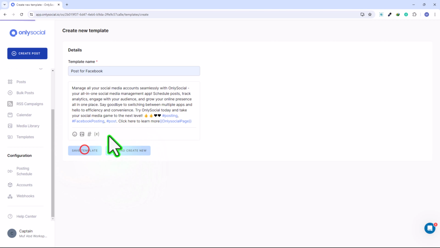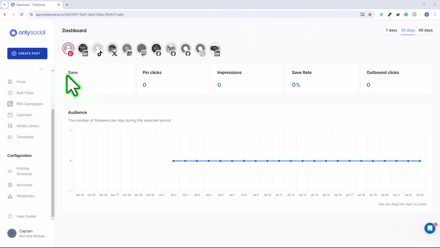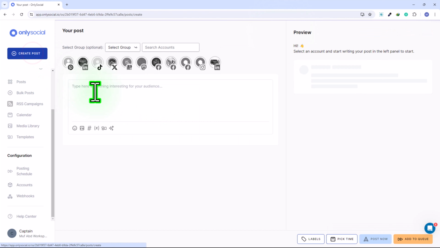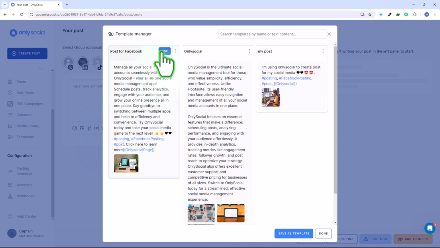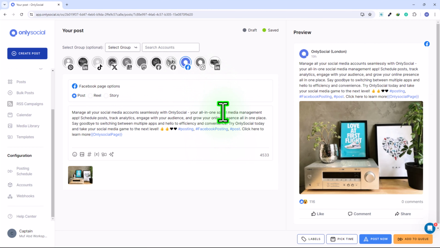You can easily manage or edit your templates anytime from the template manager. When creating a new post, simply select your template from the template manager. It will automatically fill in all the necessary details for you, making the process very straightforward.